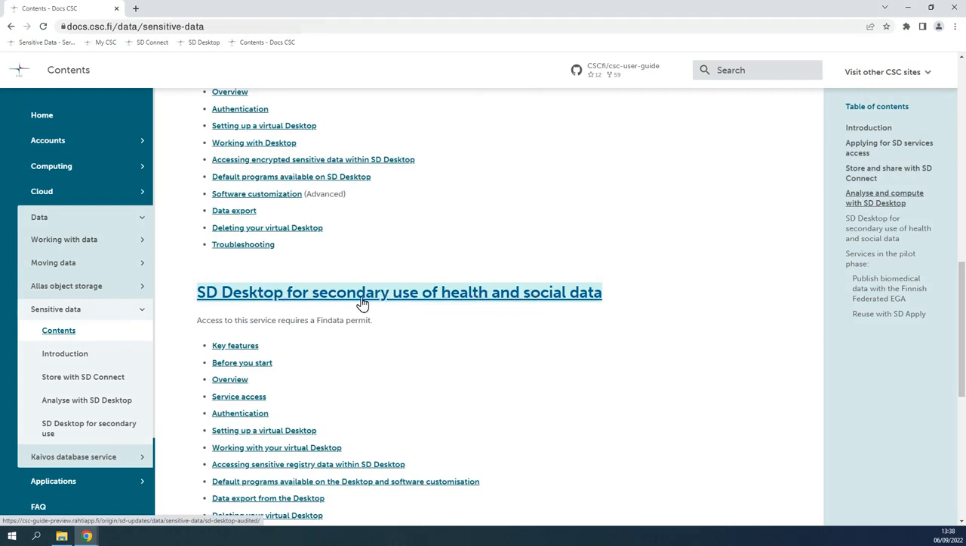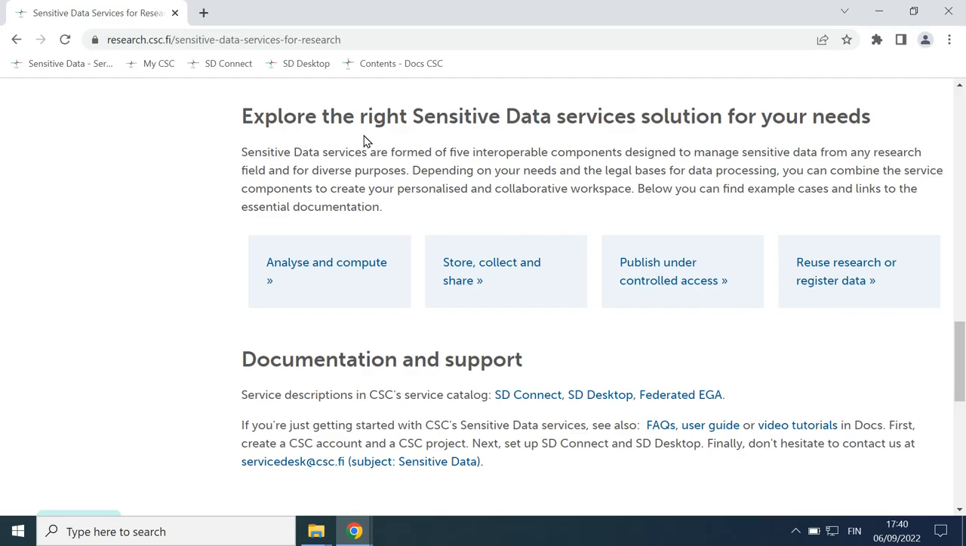Another starting point are example cases, illustrating how to combine the services for different needs and listing only the essential documentation. You can find the links below in the description of this video.